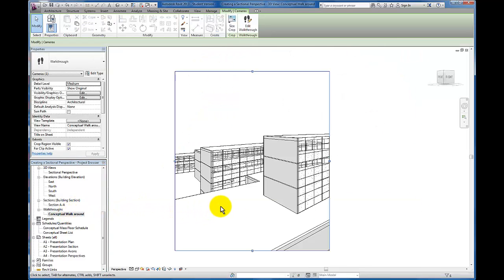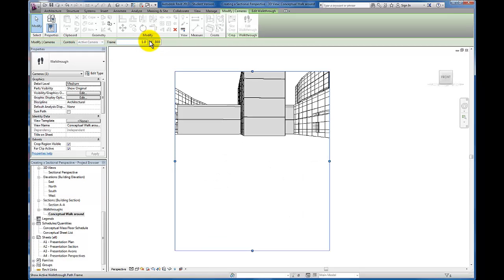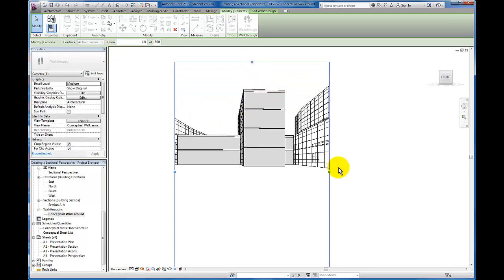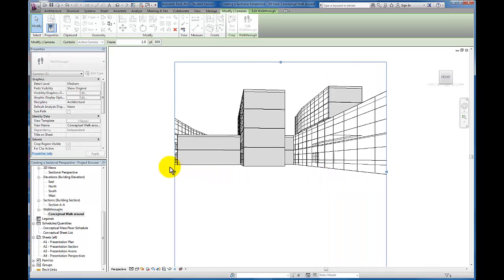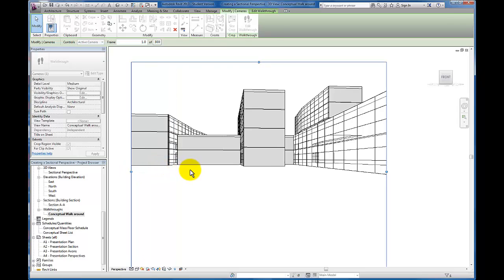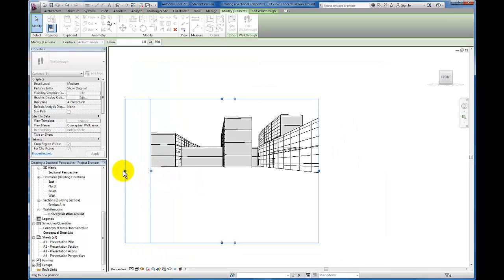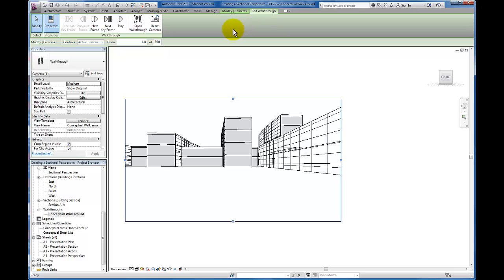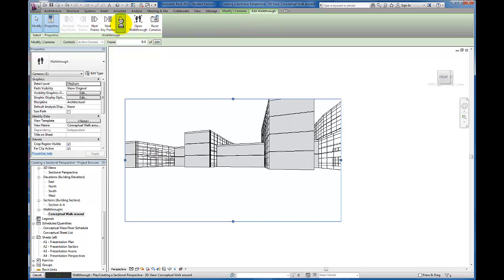Let's click back on this walkthrough. Let's go to edit, go back to our first frame. Now I'm just going to adjust the extents of this view to make sure we're capturing everything that we want to see. Now we're done editing it. I'm just going to play this. And let's just have a look at what we've created.